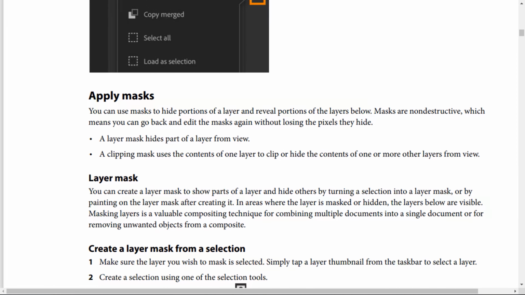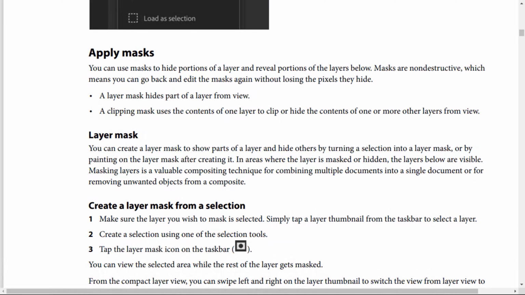So what about layer mask? You can create a layer mask to show parts of a layer and hide others by turning a selection into a layer mask, or by painting on the layer mask after creating it. In areas where the layer is masked or hidden, the layers below are visible. And masking layers is a valuable compositing technique for combining multiple documents into a single document or for removing unwanted objects from a composite.